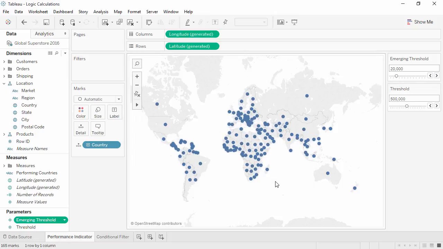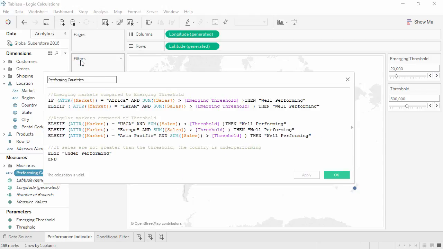We also have a calculated field, Performing Countries. Let's right-click and edit. It looks complicated, but all we're doing is checking two variations on a statement. We look to see which market the country falls into, and if the sales are above threshold.